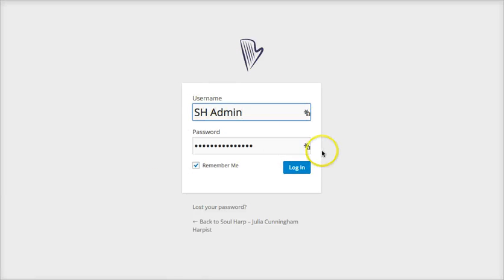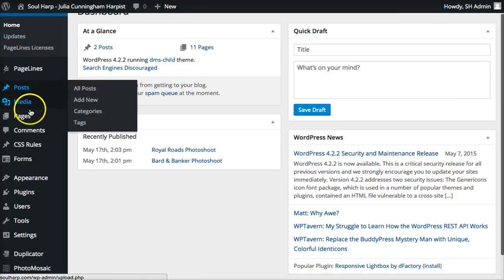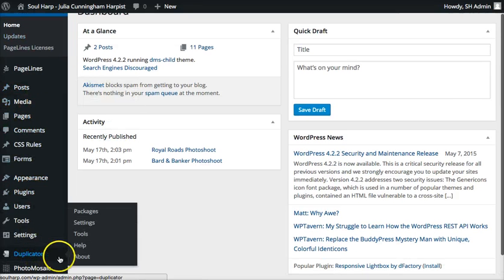I'm going to sign in as the SoulHarp admin. I've sent you your own login information so you can sign in as Julia Cunningham, and that way when you write things, it'll say that it was written by Julia Cunningham, and your fans will know. So then just click login, and what you'll get is what we call the back end of the website, or the dashboard of the website. And it gives you some general information here, and on the left hand side are all the different things you can play around with.